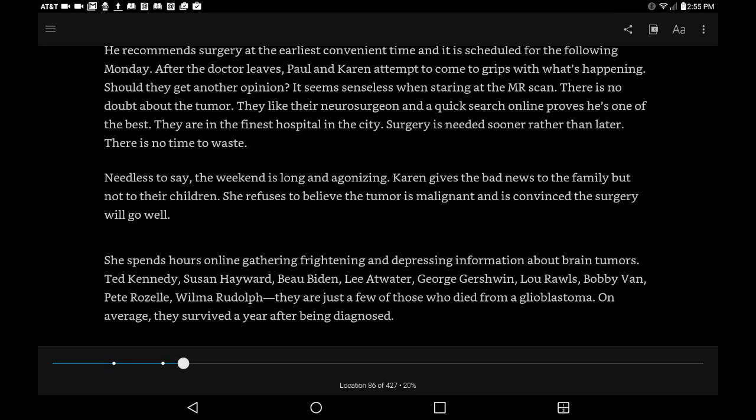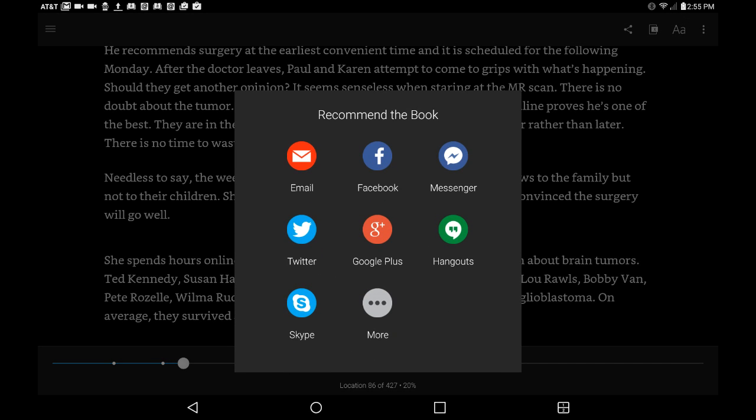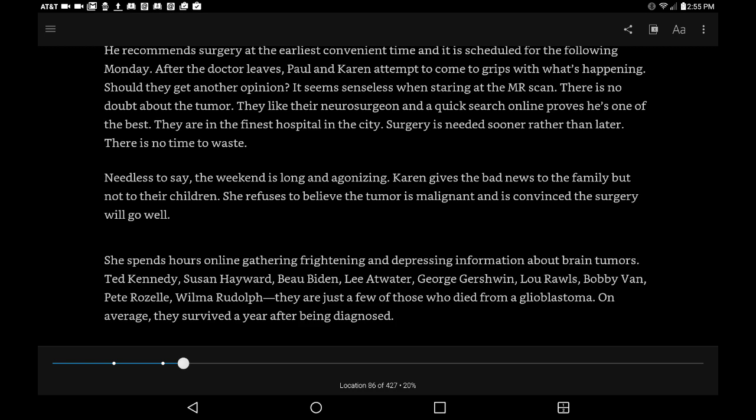Now, almost done. Over here on the right, we've got a share button. You can recommend it in many different venues, to the email, the Facebook, the yada yada. I'm not going to do it this time, but it's also there. We're going to go over on the left menu, and then we're done with this little puppy.